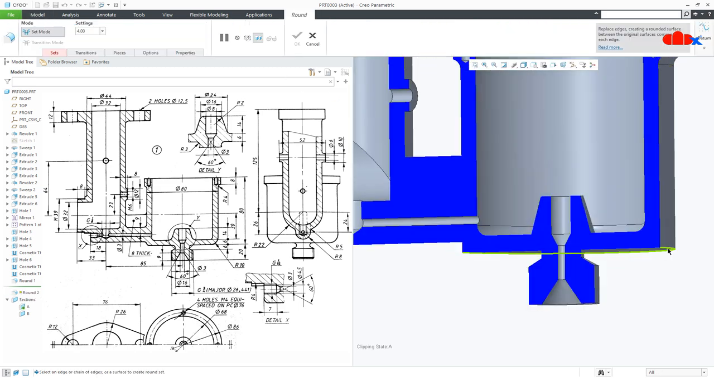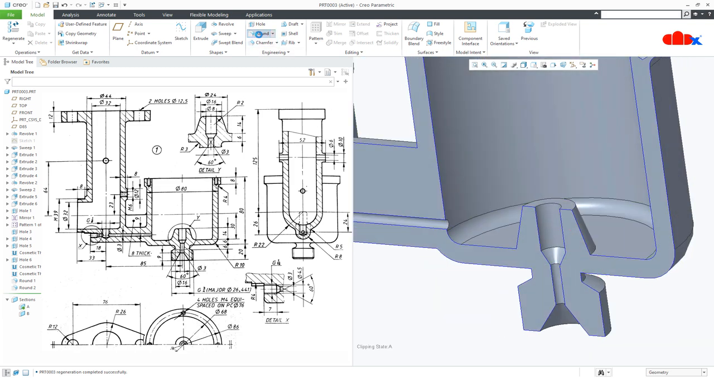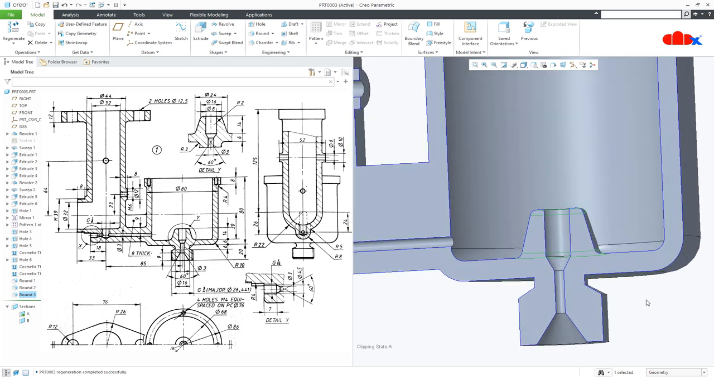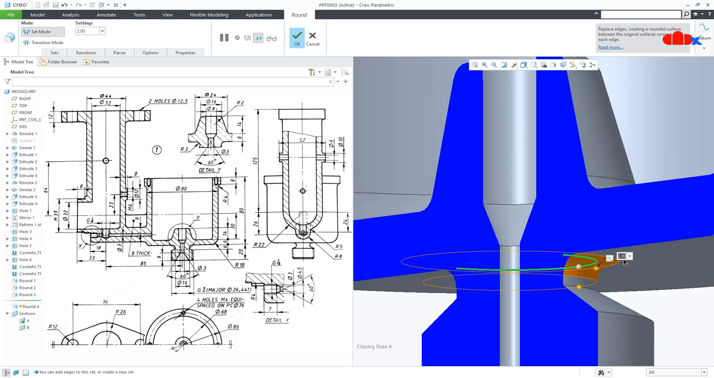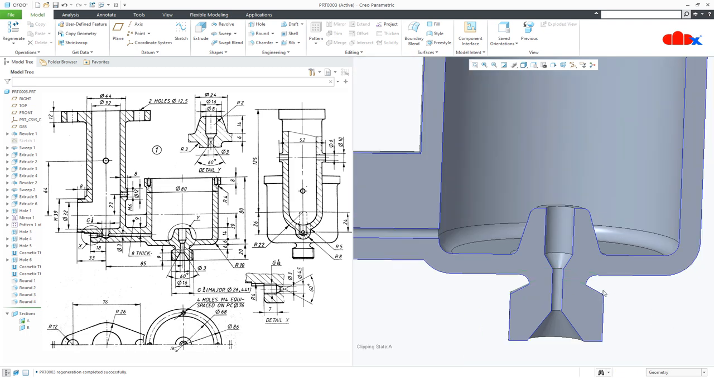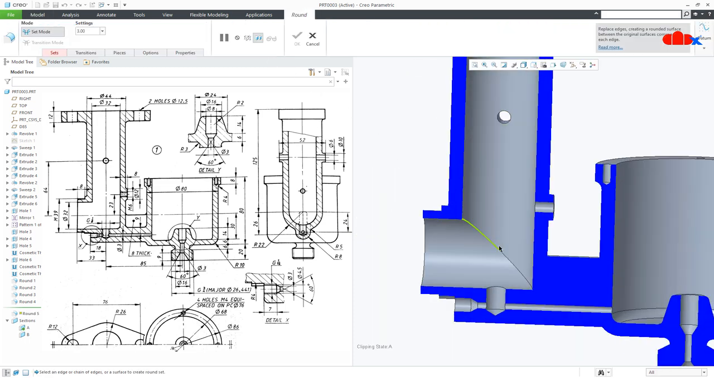Now the next round is this one, which is radius 10. Then we have a round somewhere here. This is radius 2. Hold the control key and select this side also. Say okay. Then you have one more round. This is coming here. This is radius 3. Say okay. Then the next round, to this edge, hold the control key and select this edge. This is radius 4, say okay.